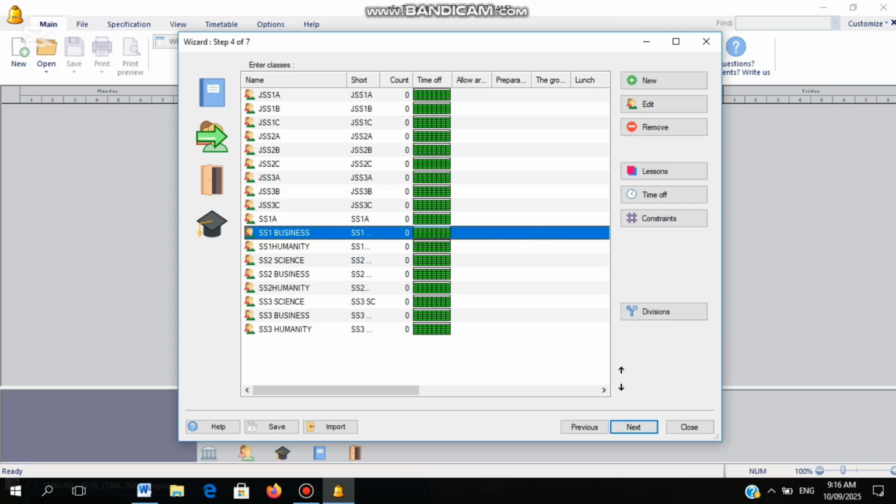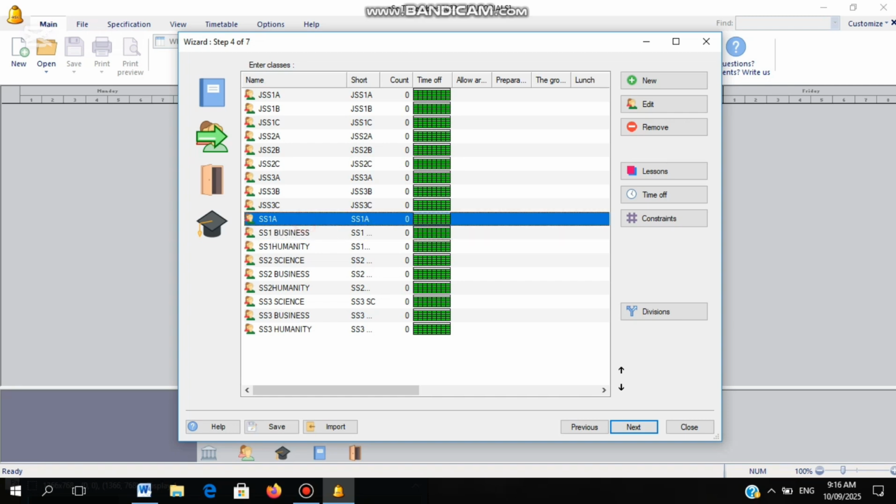JSS1 to JSS3, 3 arms. SS1 science. Now look at this place. We don't use ABC for our SS classes. It depends on your school. If you are using ABC, there's no problem. But in our own school, we are not using ABC. We are using their names like science, business, humanity. So now I've made a mistake here. So I want to change it.